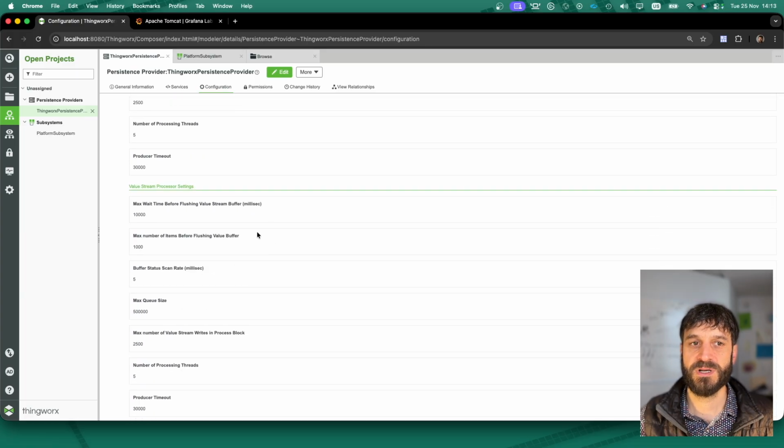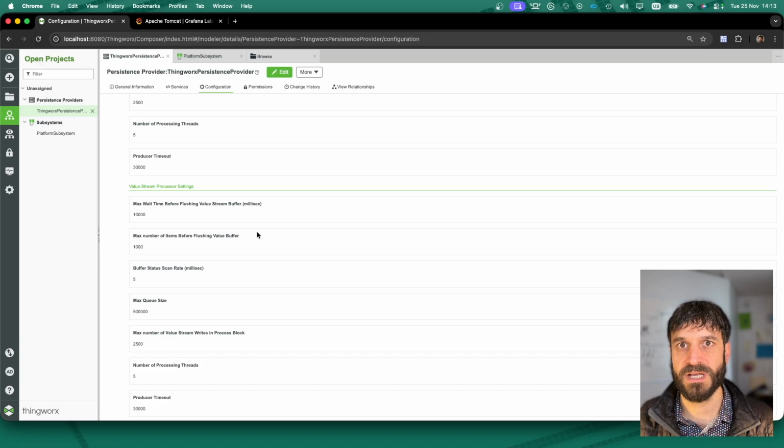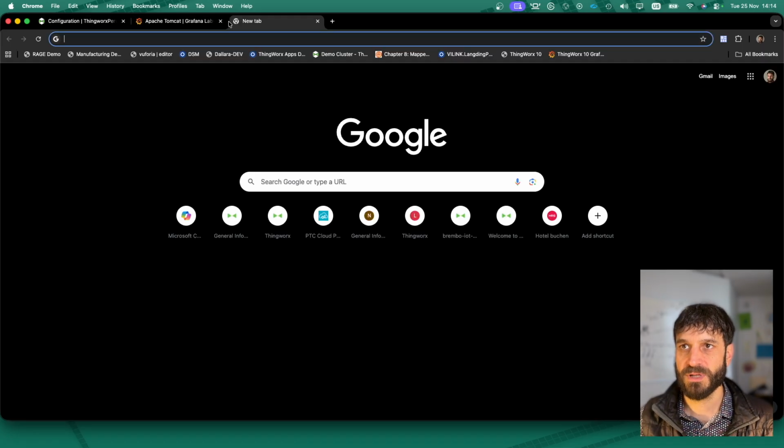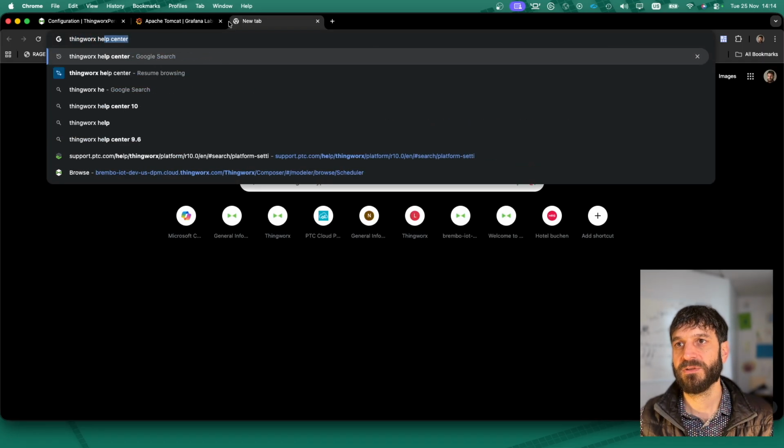maybe for something like the value stream processor settings. Value stream processor is handling all of the logged properties. We can see we've got some flush settings configurations here. We've got the number of processing threads. We've got some producer timeout and queue size. So let's try to change the queue size and the number of processing threads. To do that, we're going to start by looking for the help.